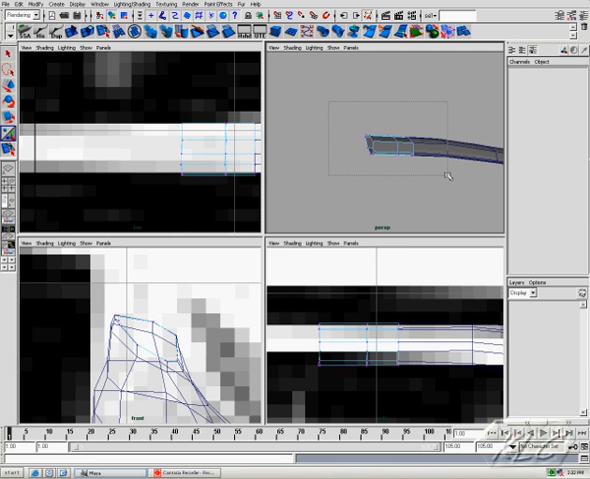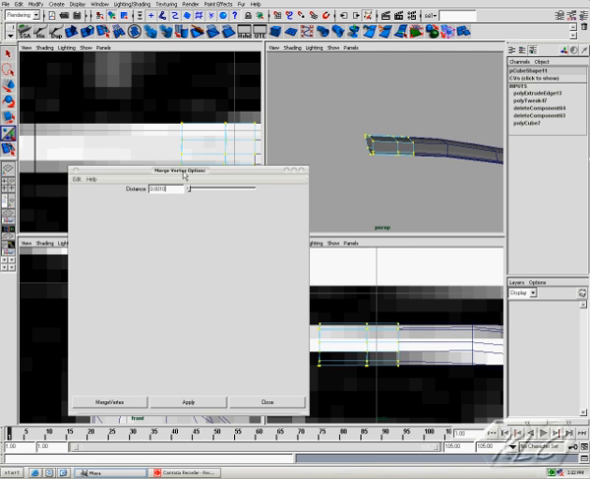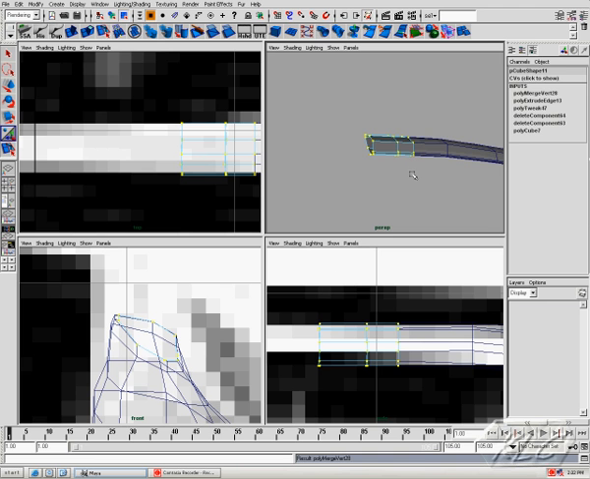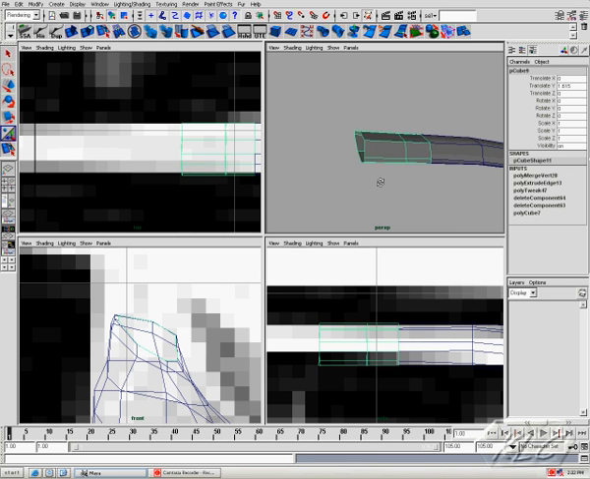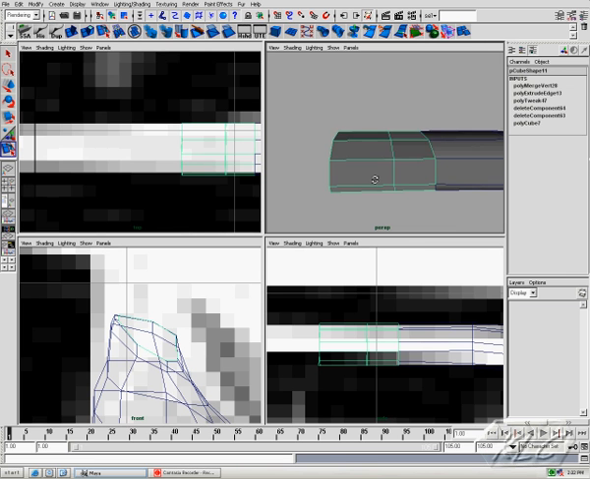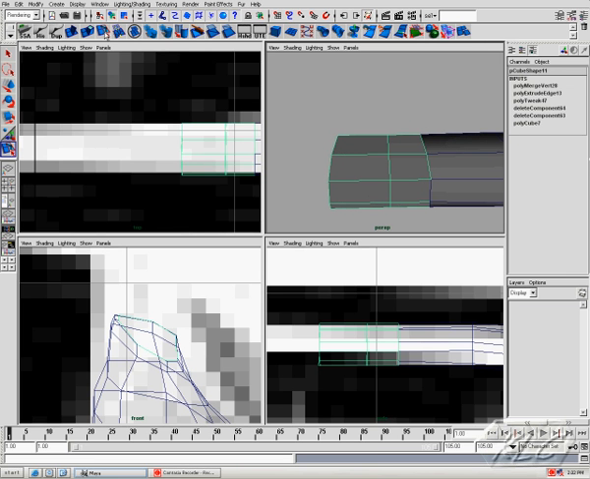Back into the vertex mode. Make sure they're all connected. Now we're going to split this polygon. So yeah, split polygon tool. And cut it right down this face here.